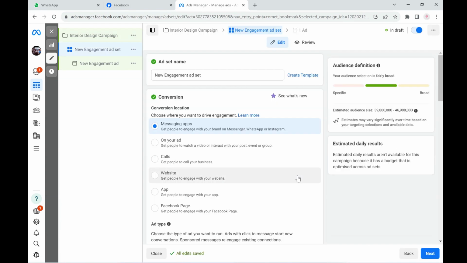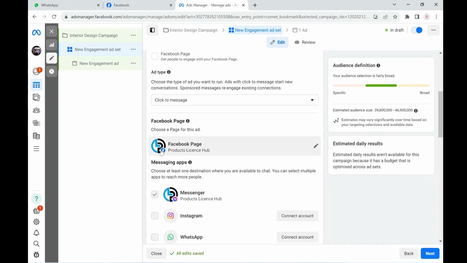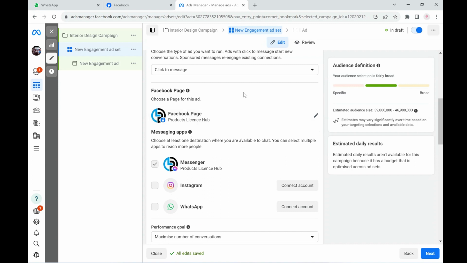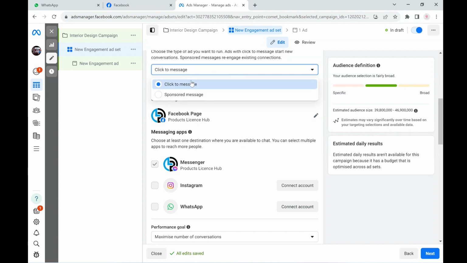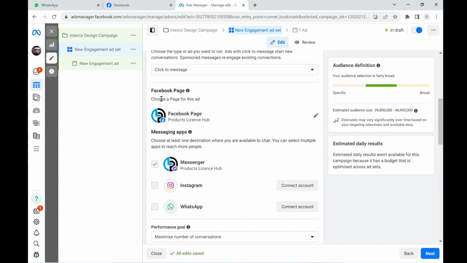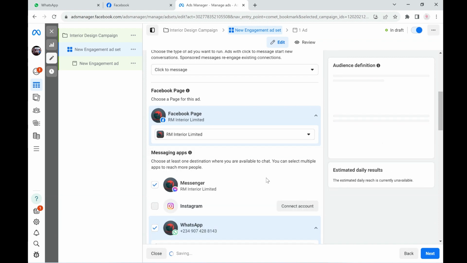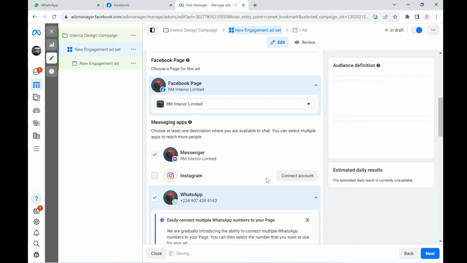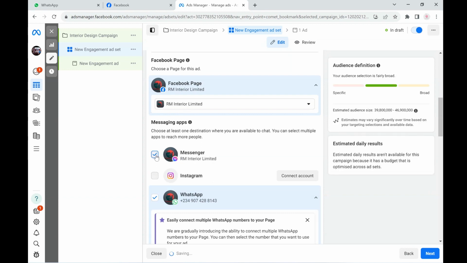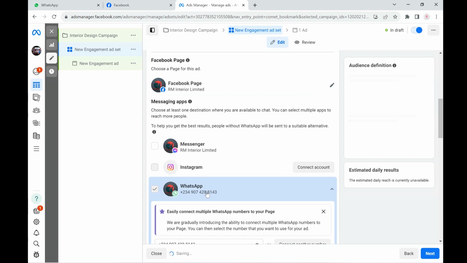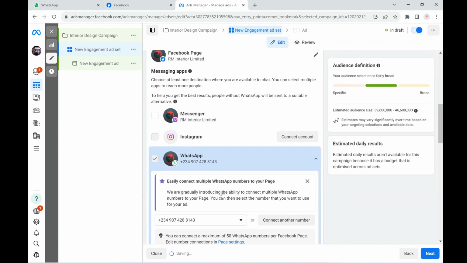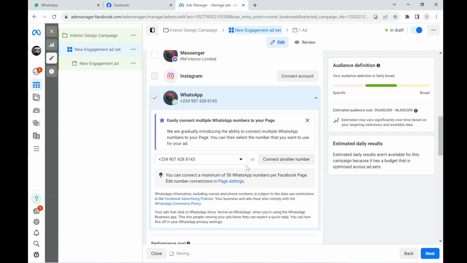Okay, it's time for us to choose a messaging platform. We want to use a messaging app. Then scroll down. Which platform do you want to use? Make sure this is on click to send message. The Facebook page we want to use is this particular one, RM Interior, which is for this particular video. So I want to use WhatsApp. So I would uncheck Messenger and leave only WhatsApp. That is where I want my customers to send messages to.